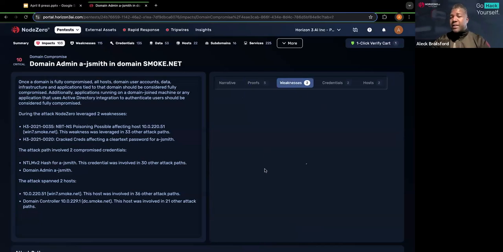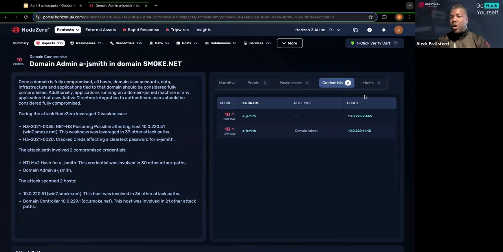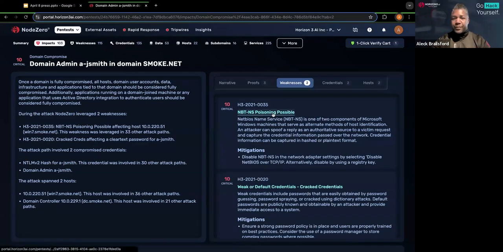You also are able to see additional detail on the specific weaknesses. As I talked about earlier, that ability to chain multiple weaknesses together, right? So a single weakness by itself, even if exploited, may not necessarily get you to some level of impact, but being able to chain multiple together can potentially do that, which we're able to show right here. And of course, we're able to show all the captured credentials and any hosts that were compromised during this event.